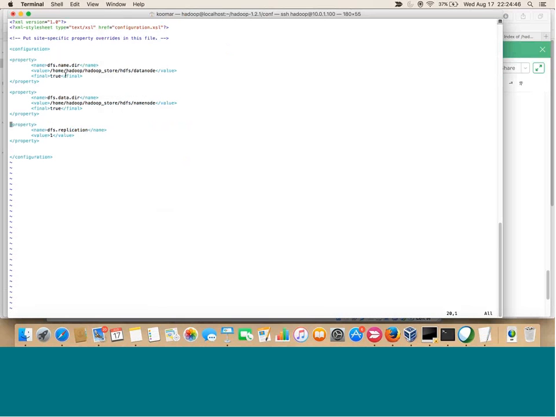Now look at these properties. This is one property, this is my second property, and this is my third property. What this first property talks about is dfs.name.dir. That means this is relevant to my name node, and this is where my name node's metadata will be stored. Now, what is metadata and all, I have not explained to you yet. We'll come back to that and explain it in detail once we set up the cluster, in a short while, or maybe in tomorrow's session. Now this is my name node metadata.